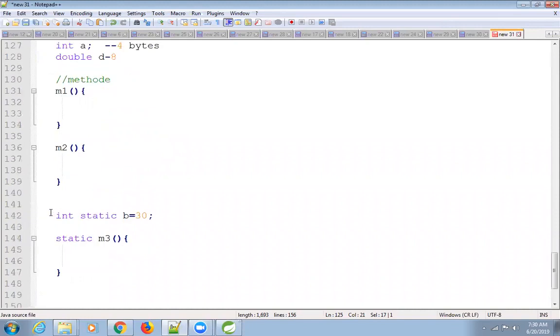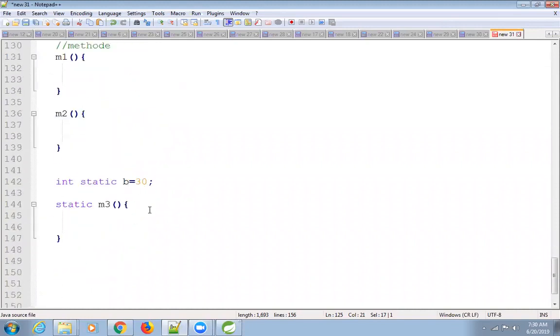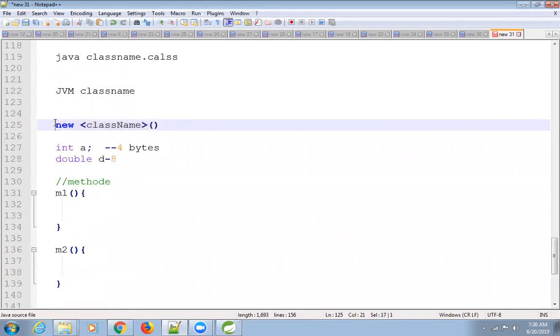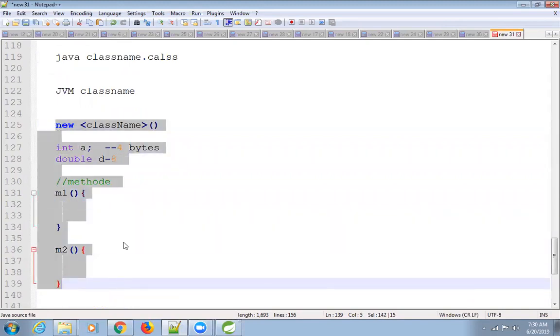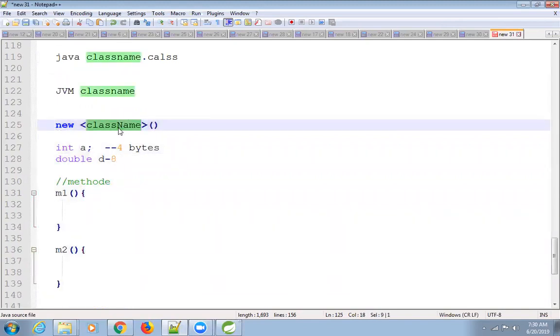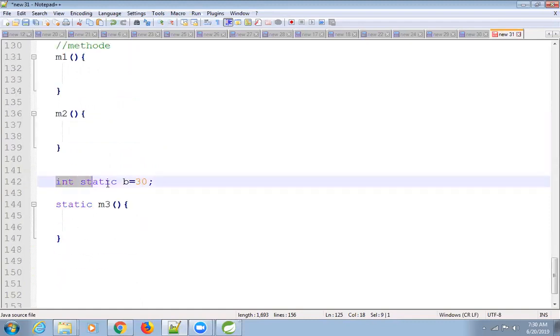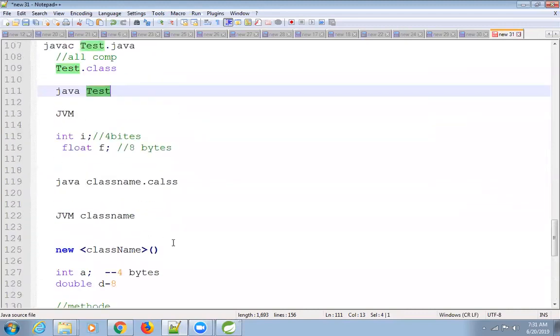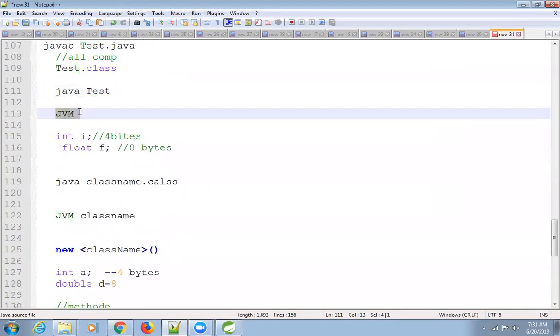Your class may contain static methods and non-static methods, static variables and non-static variables. Whenever you load the class, all your non-static methods and non-static variables are bound with your constructor, and your static variables and static methods are bound with your class name. So according to that, your JVM is going to allocate the memory.